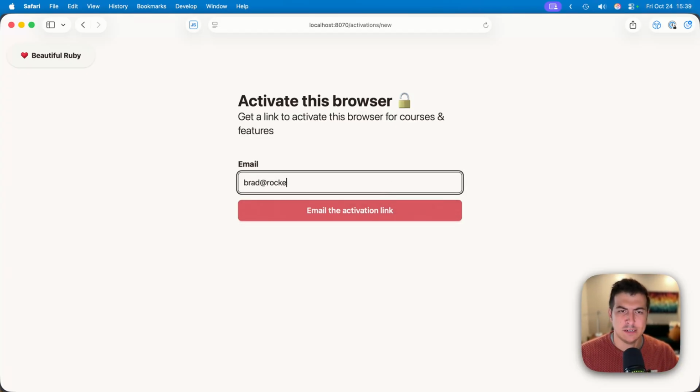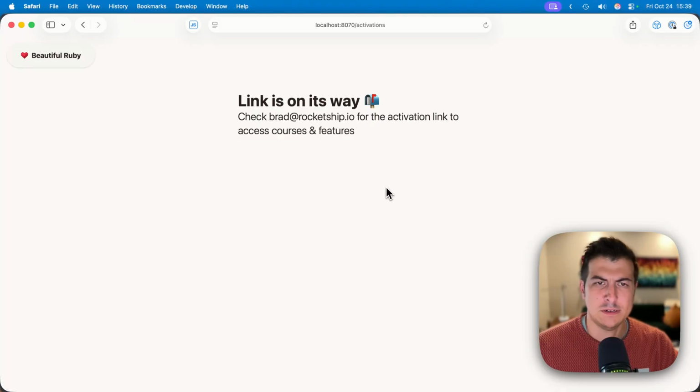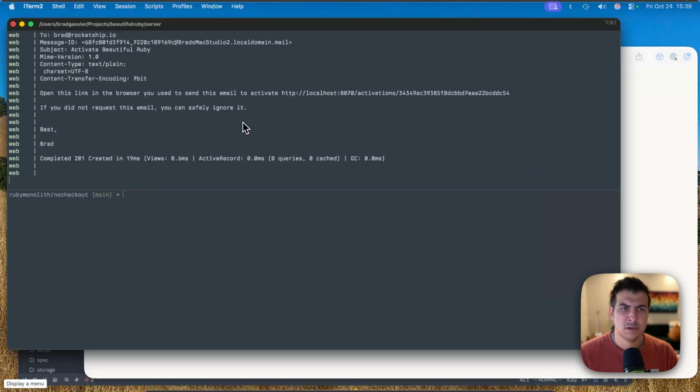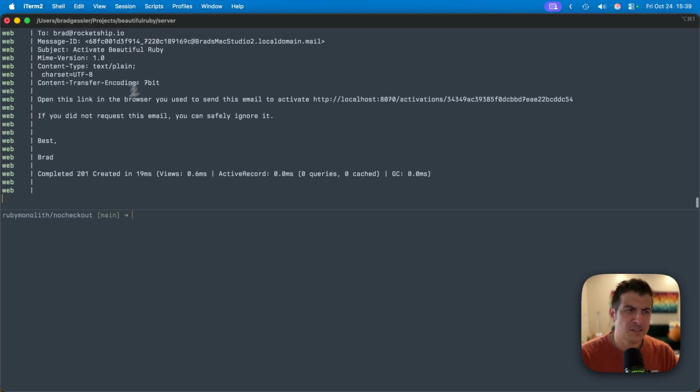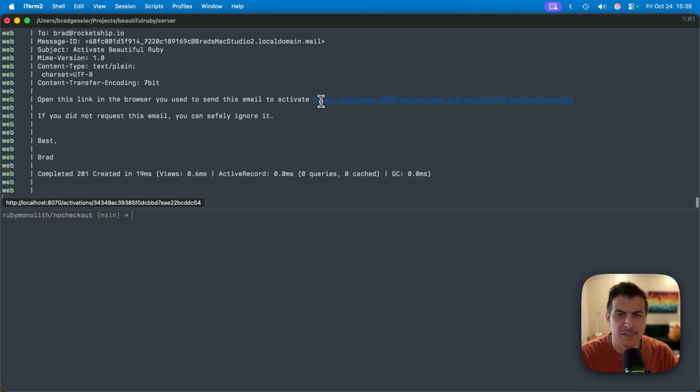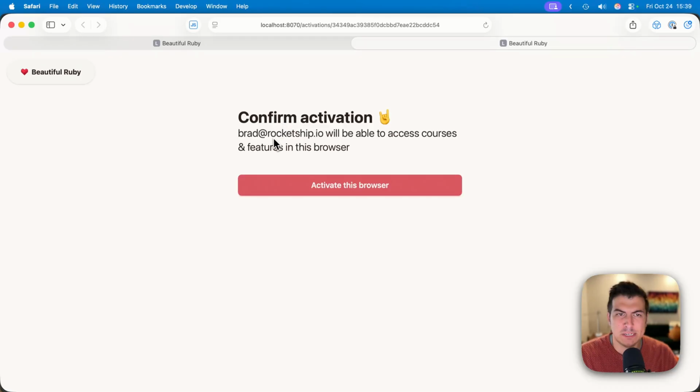So Brad at rocketship.io. All right, so this is what the email looks like. It sends a link. It says, hey, go activate it here. So you go to activations show. That's the action this comes up in.